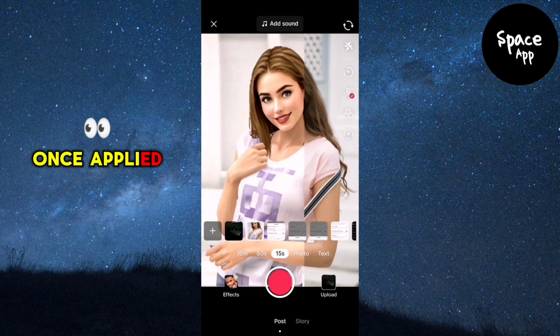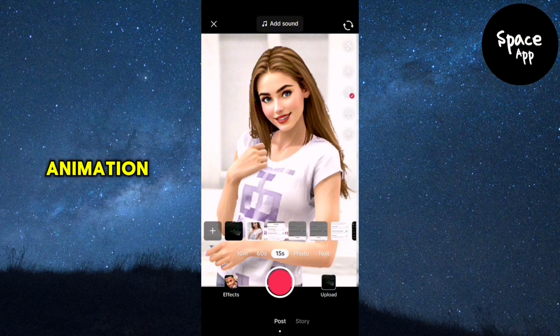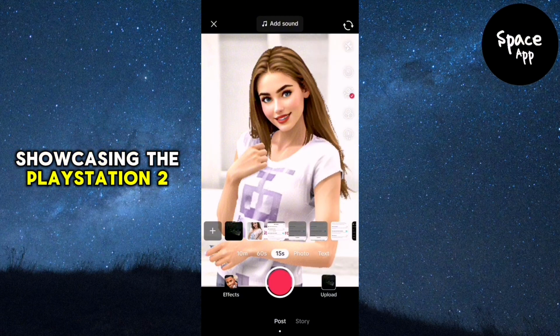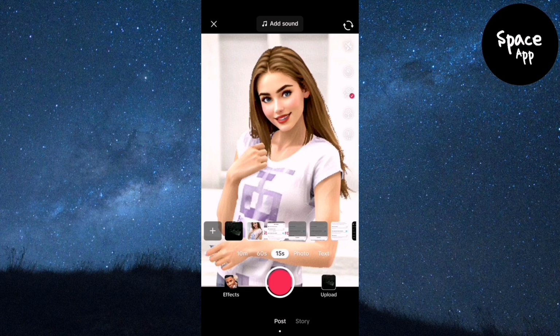Once applied, you'll see a before and after animation showcasing the PlayStation 2 filter in real time. Start recording your video with the effect and capture some awesome content.